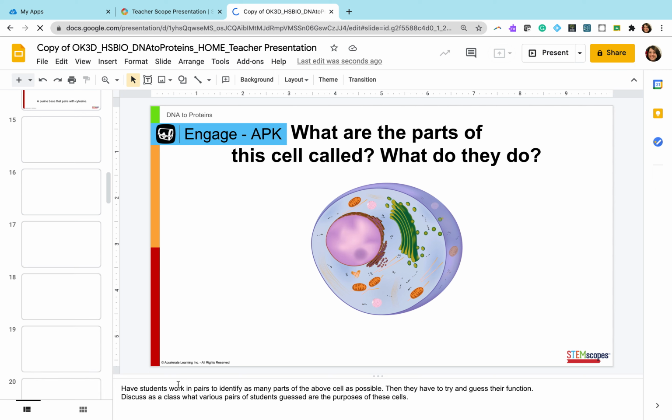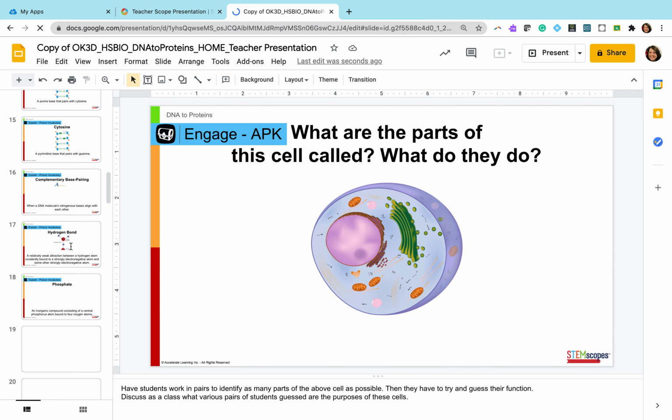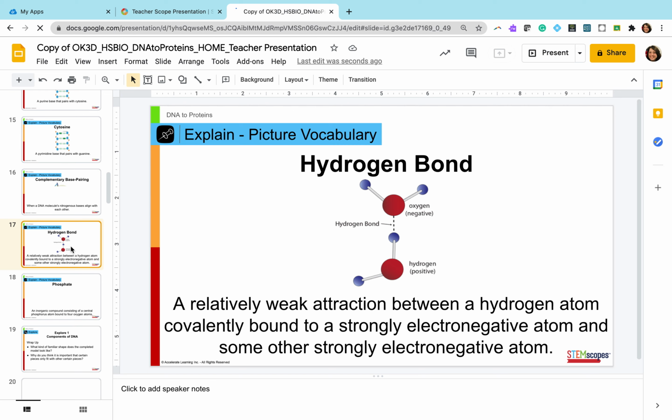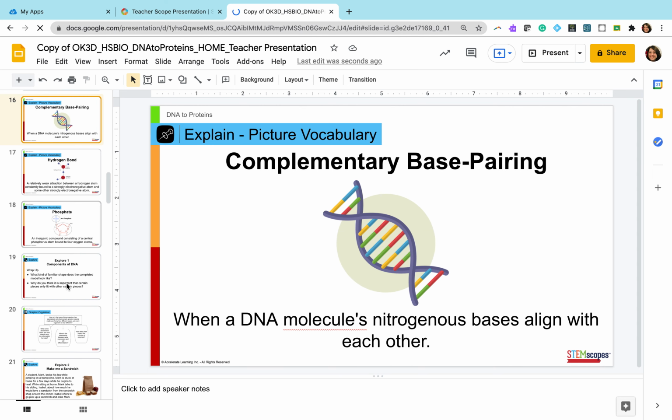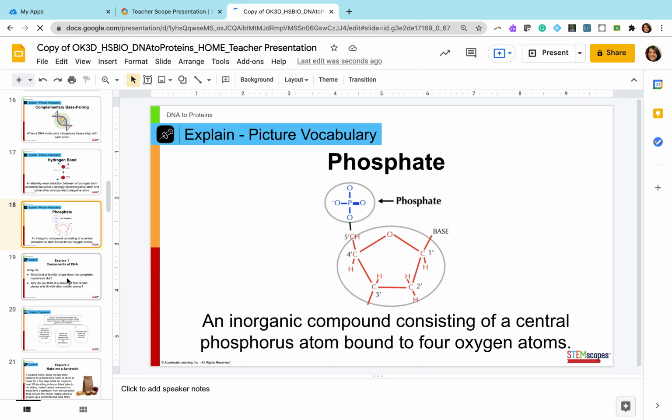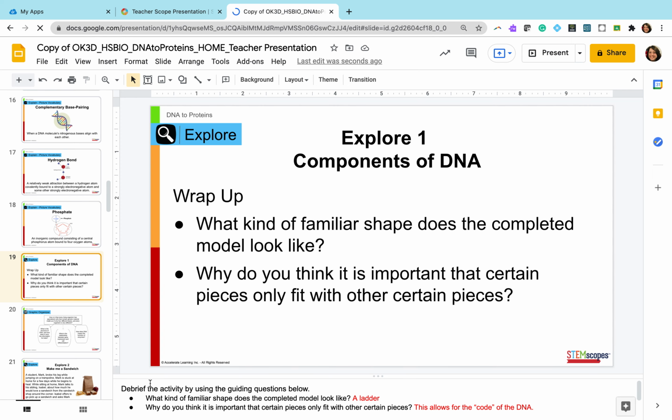And you'll see in the notes, it's really important: have students work in pairs to identify as many parts of the above cell as possible. So it gives you notes on activities that you can do with the students in this PowerPoint presentation, which is very comprehensive. It's not on every slide, but it's on several of the slides. Sorry, it's taking a minute to load. On this Explore 1 Components of DNA and Wrap Up, it gives you a debrief activity in the notes of the presentation.